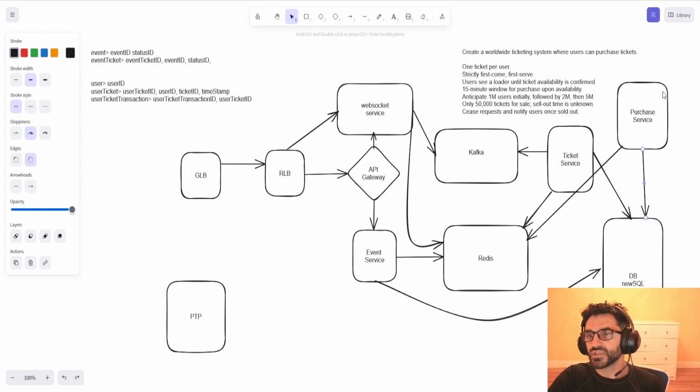The purchase service will also process the payment information. It can hit a third-party API to do that, and after a successful completion, update that and send back the information to the client saying the purchase was successful.